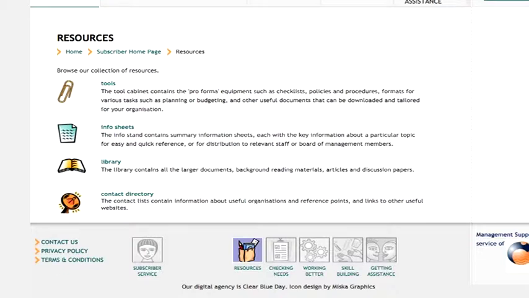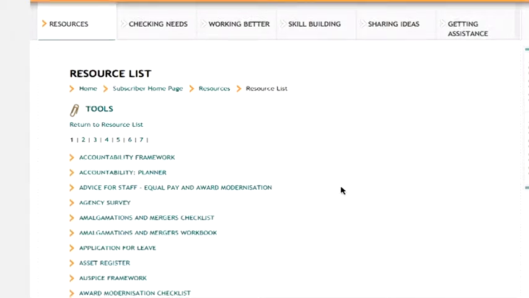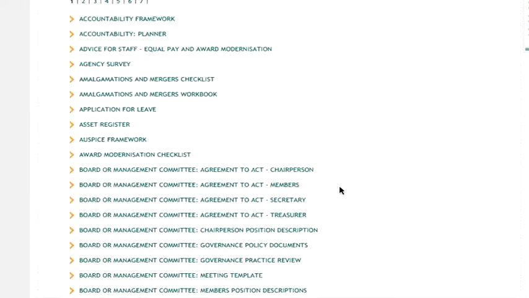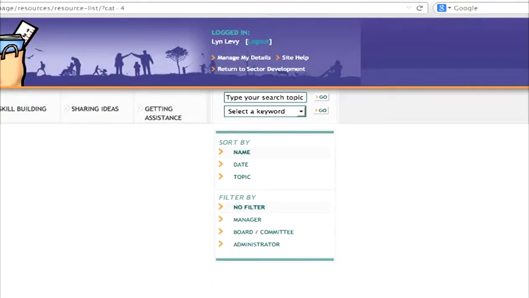If you click on the tools, we'll just go there now, you can see them all in alphabetical order. And there's 7 pages of them, so a very comprehensive list of tools there. The search button is great too. Say for example you have a new board member and you're looking for an orientation package. You can just go to the search term and put in orientation.